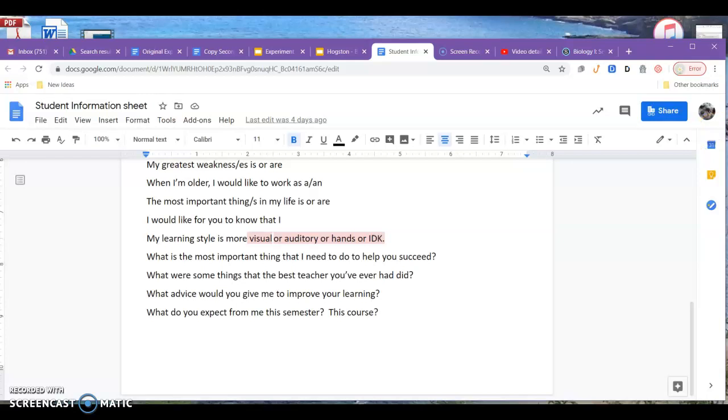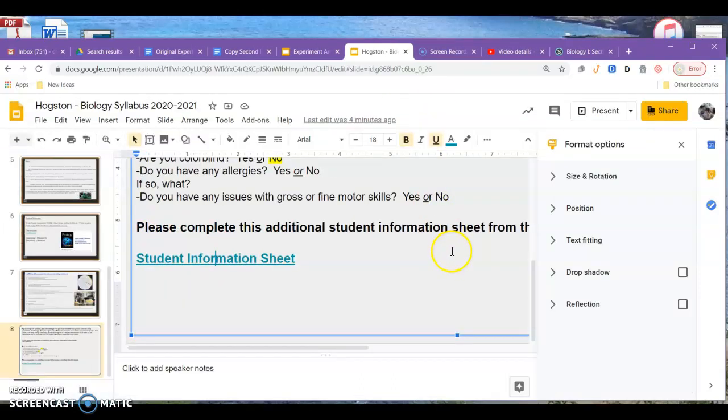Now, when you go to turn things in, you share them with me. I'm C. Hogston. So it's my first initial C and then my last name, Hogston, at wcs.k12.va.us. Okay, this is something else also to share with me. Again, C. Hogston, my first initial C, my last name, Hogston, right there it is, at wcs.k12.va.us.